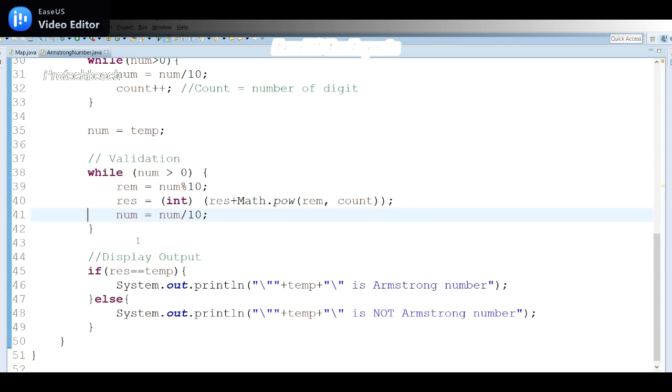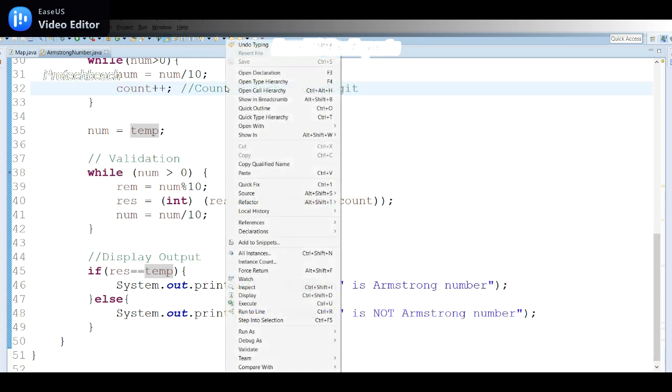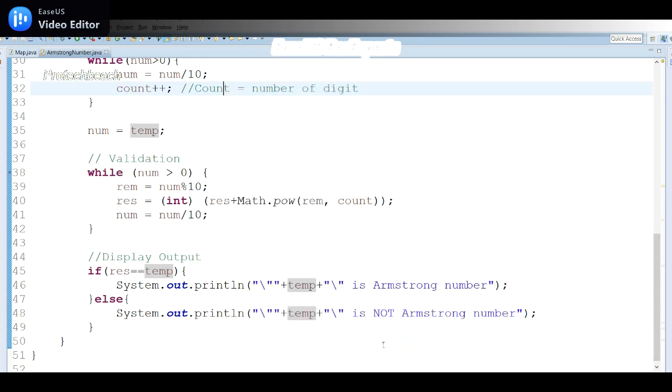If the final output matches the given input, we can declare it as an Armstrong number. If the final output is not matching the given input, then we can say the given number is not an Armstrong number. This validation, the most important validation, we can check by debugging. So let me right click and show you. You will get an exact idea of how these things are working.